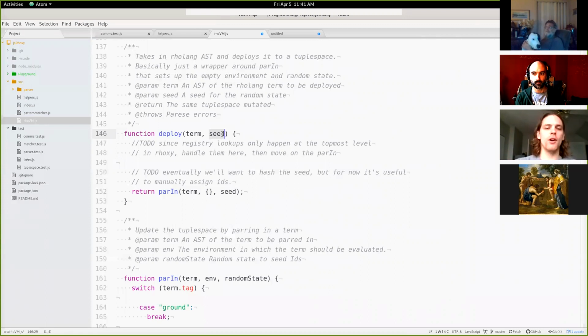And then second of all, it's used to generate the random IDs of more deeply nested ASTs that might be in there. So if I'm deploying something like a new or a for or something that has a body, or a par, for example, each of the terms in that body are also going to need their random state, and it's calculated deterministically from this seed.